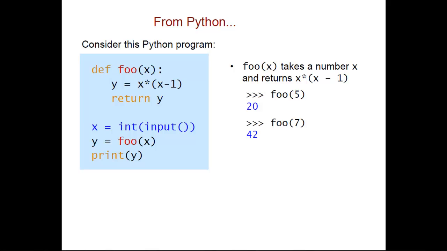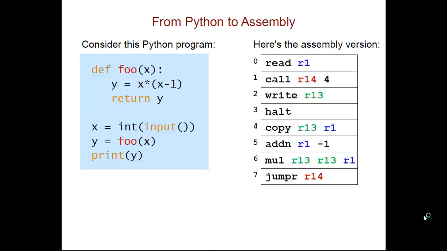And then in the global part of our program, we're getting an input from the user, and it turns out if you want to get a number, an integer from the user, you have to do it in the way that you see here. So x is going to be some integer given to us by the user. We're then passing that integer into foo and assigning the return value to a variable y, and then we print that return value.